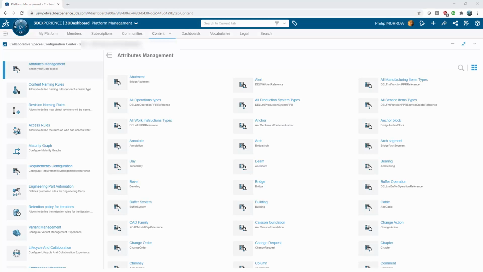Finally, as the platform administrator, you have access to the Collaborative Spaces Configuration Center, which applies to all 3D spaces on your platform. Making a change here should be intentional to avoid unexpected behaviors, but the app is pre-configured to fit most users right out of the box.